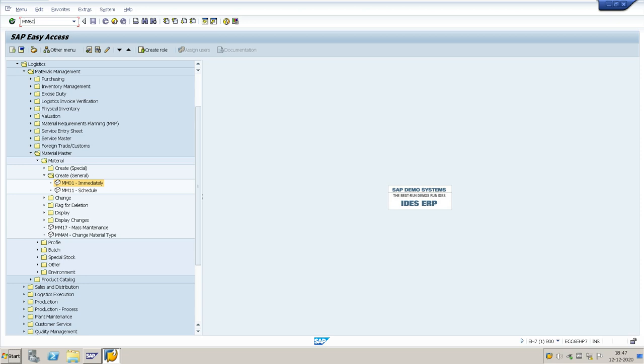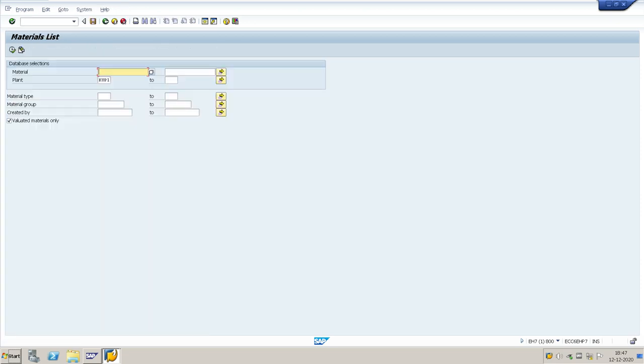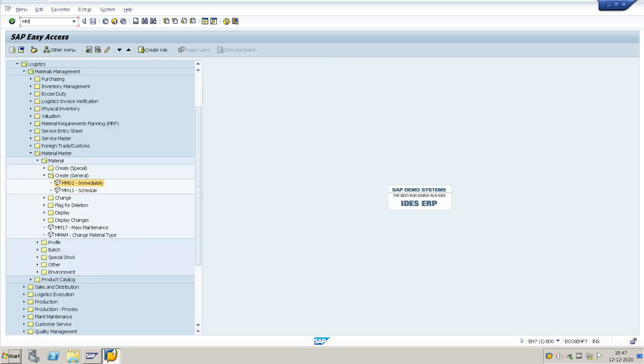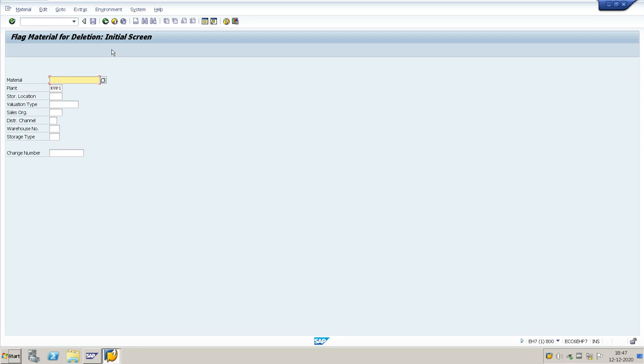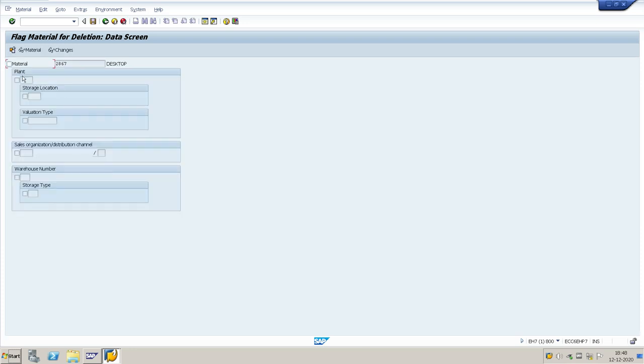MM60, deletion of material. Sorry, MM06. It's a deletion block. Okay, you leave the material number, plant. Otherwise, you do not give the plant. You delete the plant. Okay, enter now. It will give the organization level wise. So client level, you click and enter. This will show plant, storage location, valuation type. So everything, this material is blocked.